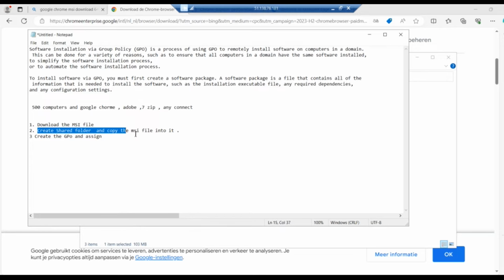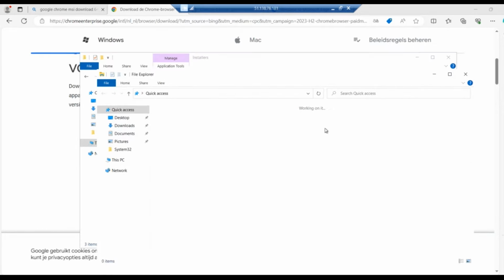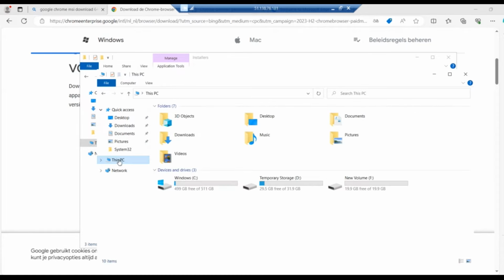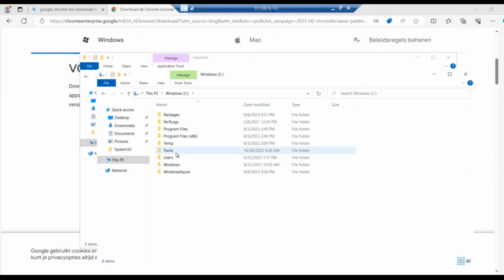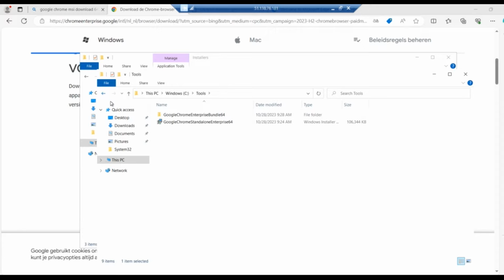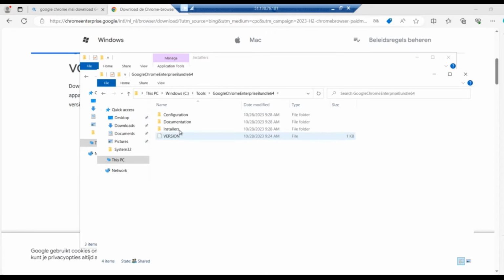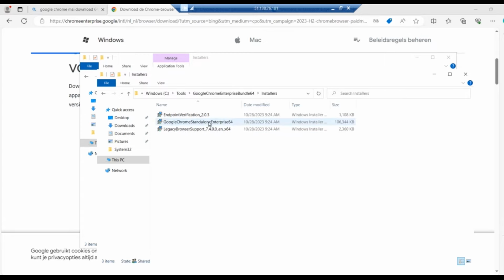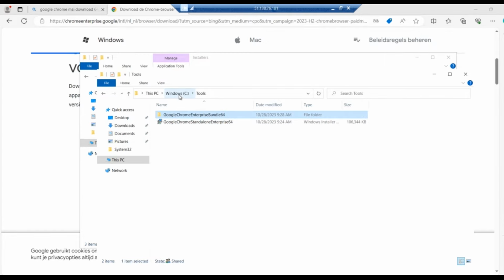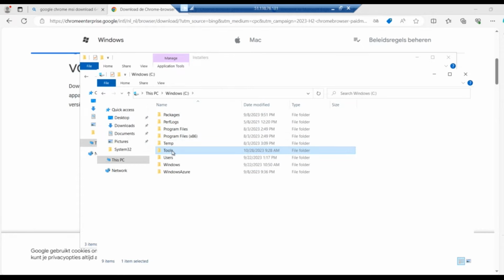Create a share folder and copy the MSI file into it. So we should create a share folder. For that, inside C drive, I have created a folder called tools and I have copied that MSI file into it. So this is the file. Now what I did, I just shared this tools folder.